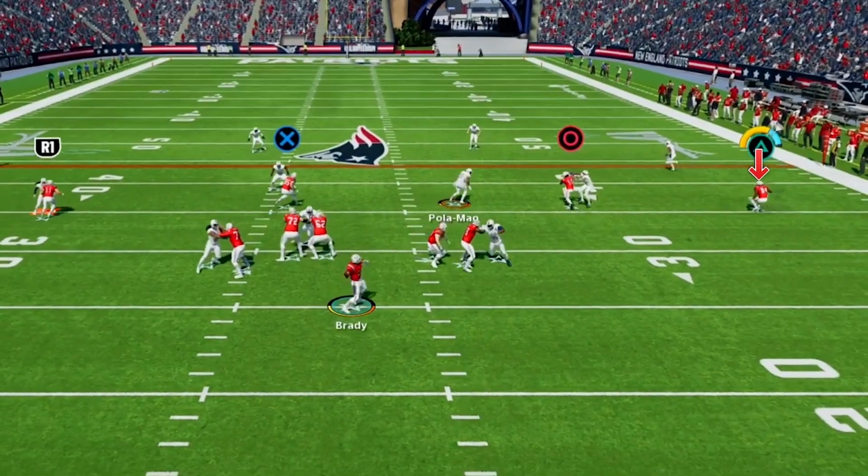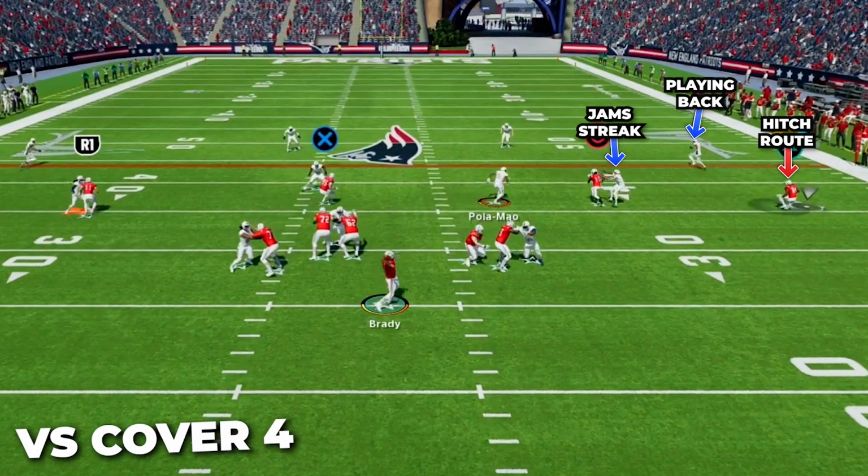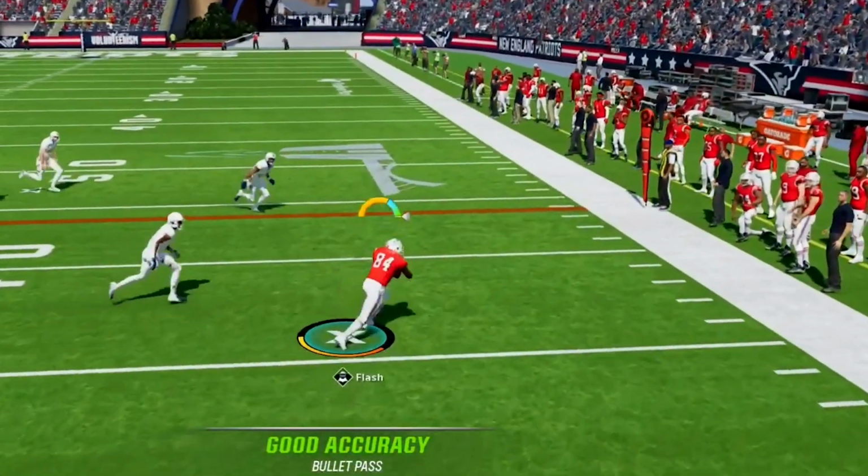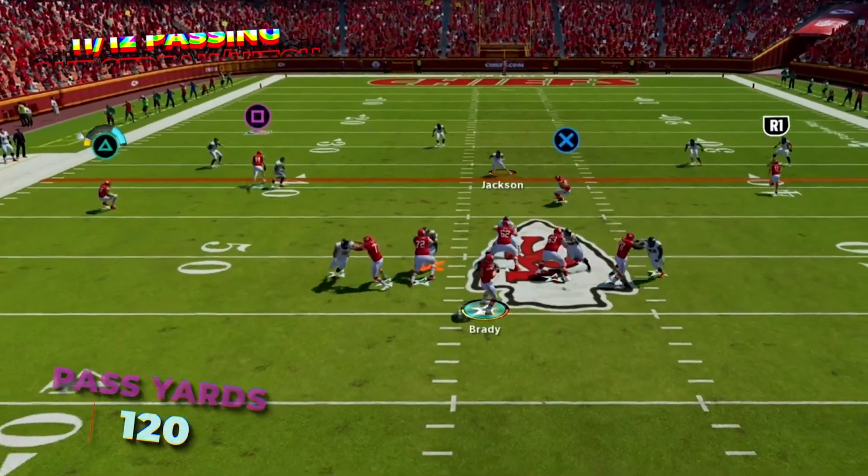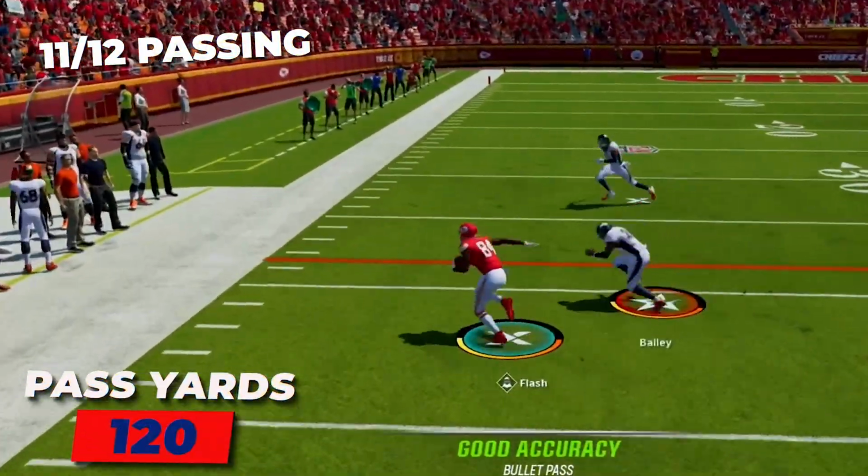Then if it's 2 high but it's cover 4 post snap, the flat defenders will jam the streaks and the corners will back off, and then you can once again just go to the hitches underneath and let him make a play in the open field. Over the 8 games, I went 11 of 12 for 120 yards.